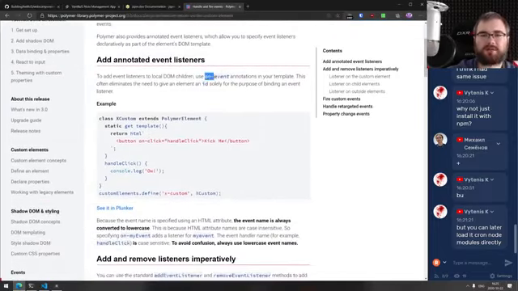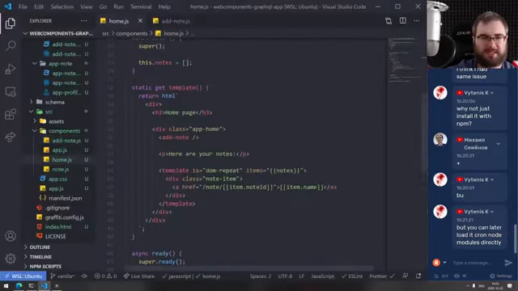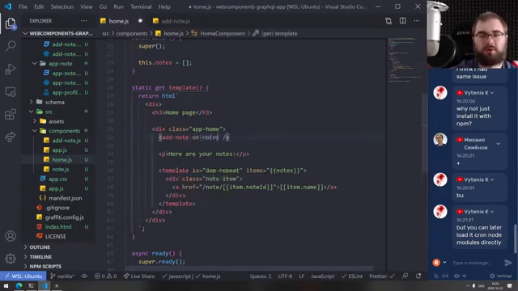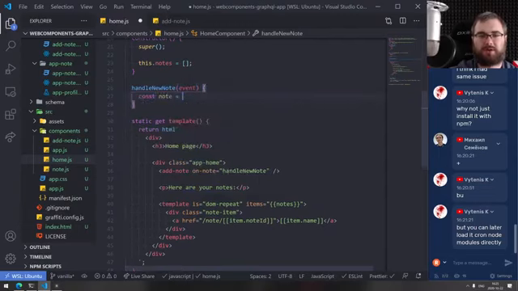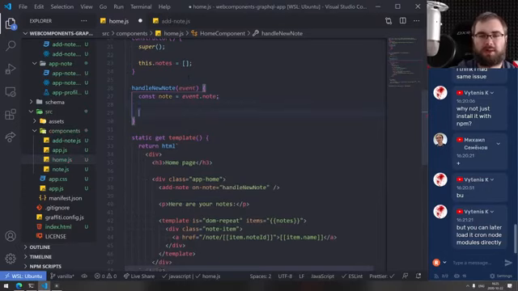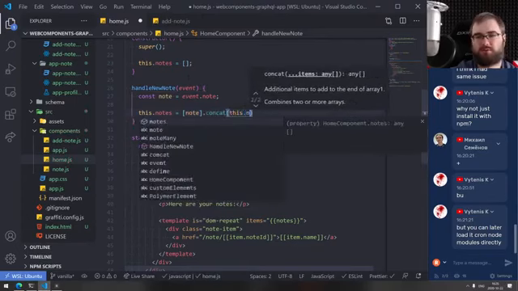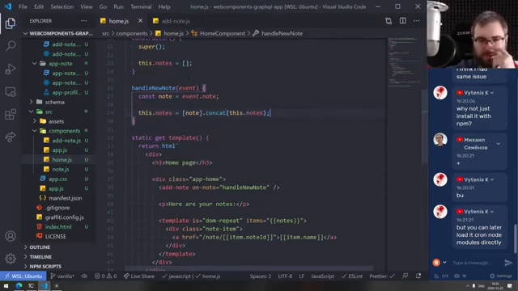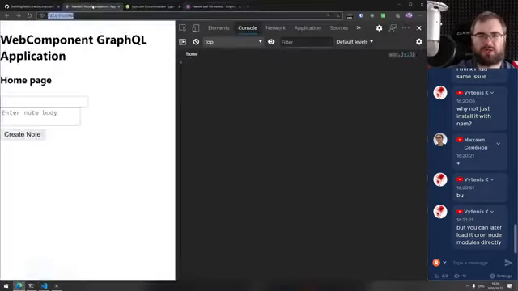Annotated event on minus. Okay, so that should basically work. So if I do on note, it should work, right? As far as I understand, at least. Okay, let's try on note. Handle new notes. Okay, so we got that. Handle new notes. Events. Const notes is going to be events notes. And then we just say this notes equals node concats this node, right? So we just basically push it in front. And that's basically it. I think that should work, if I understand correctly.